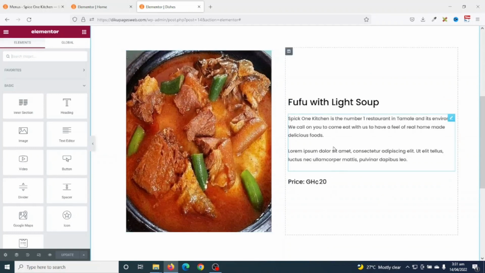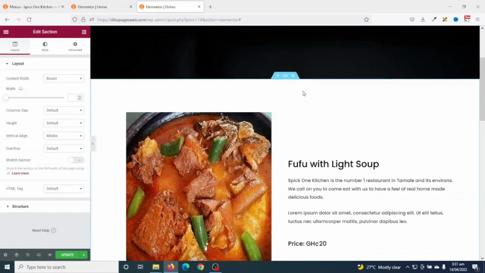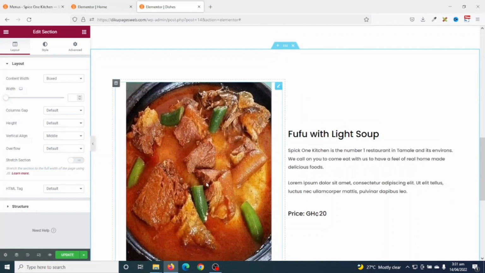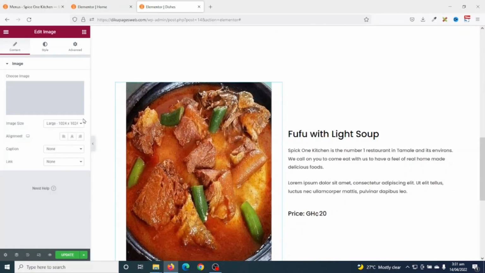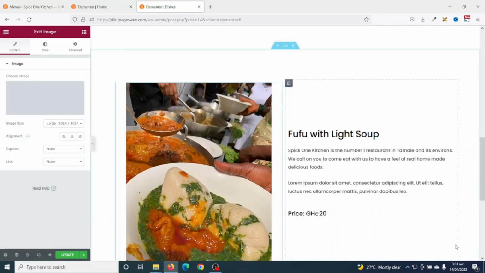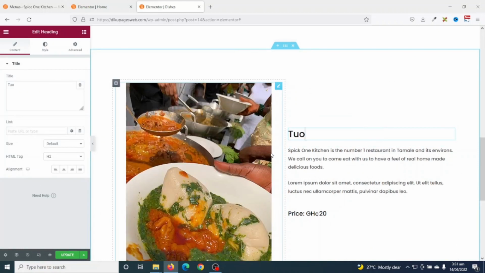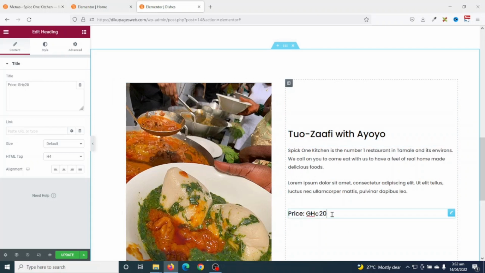Next, I go ahead and create the next dish. So I just right click on this section, duplicate, and I scroll down. I'll just change the image by clicking on it. I choose Tuozafi, insert media, then I change this title. Tuozafi with Ayoyo, and I'll leave the description. I just go ahead and change the price to 15 cedis.